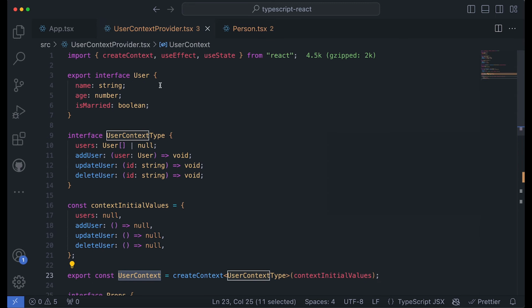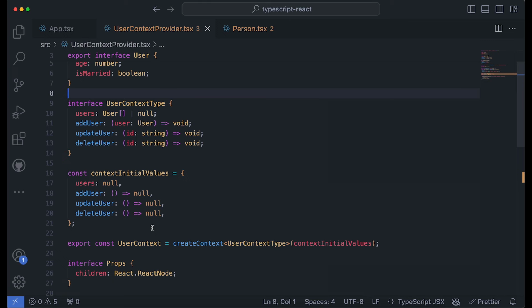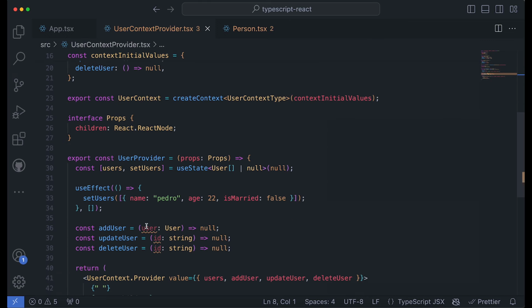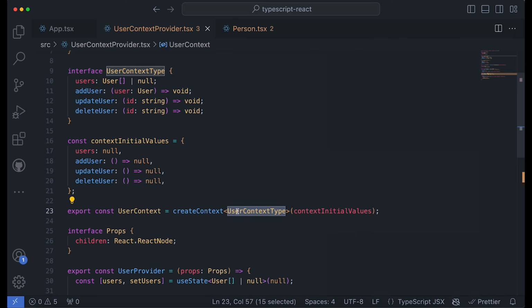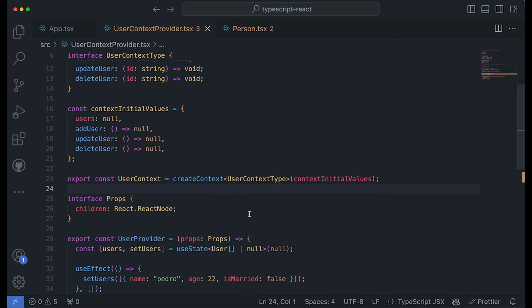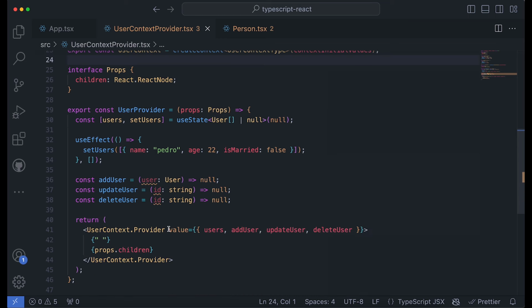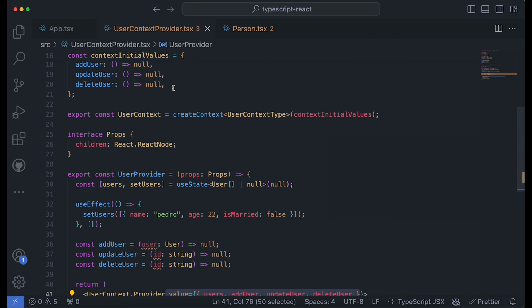I know it feels a little bit convoluted, but whenever you work with a context API using TypeScript, this is kind of how I would go about it. I would define a type for the data that you're going to be manipulating or using in this context, a type for the actual return values of this context, then pass all of those types to their individual respective places, and then actually make sure you pass them as the value of that provider. So this is kind of how a context would look like in TypeScript.